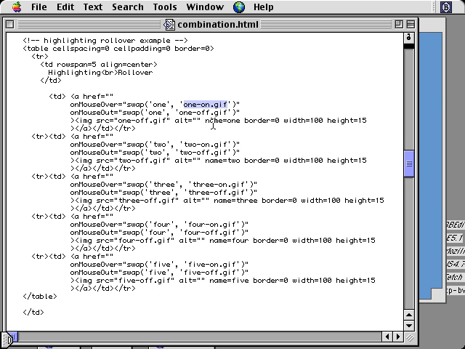The name, and here's the image tag, and the image tag has the famous blank alt that allows it to validate, and the name attribute, which we talked about before, and here the name equals 1.